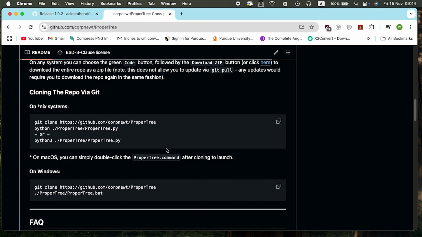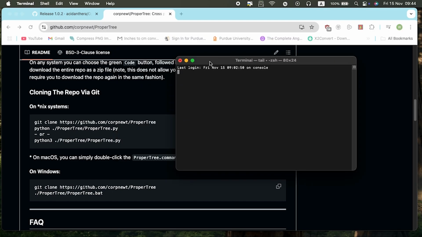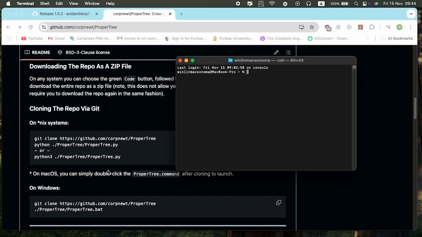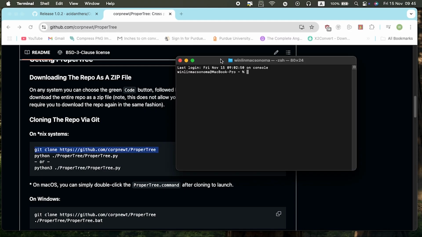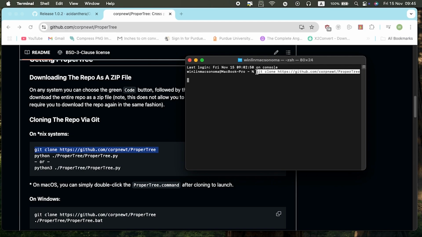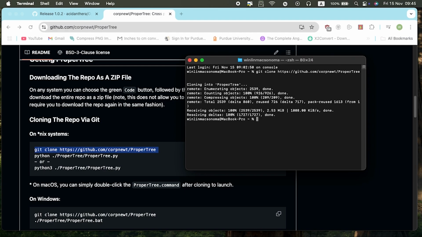For those who are planning to use cloning, you'll need to have Git installed and you'll have to have Python installed. But for me, I already have that, so I'll just type terminal, then open. Once I open terminal, I'll come here and clone. I'll just copy the first command, that is the first line. I'm just showing you so that you know how to do this. Then paste, then git clone. You can see it's cloning into a folder known as ProperTree. It will just take a short while because it's a small file. Already it's done.